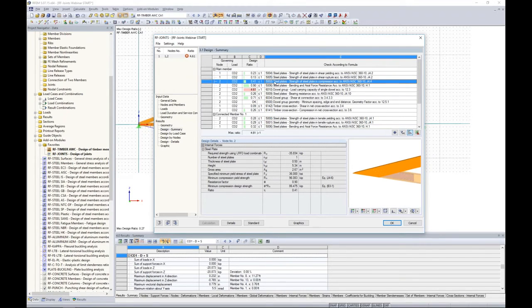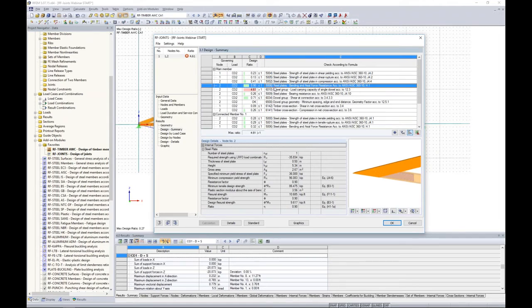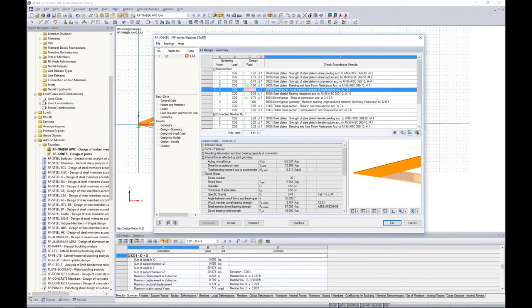We give you the code check for everything. If we're cycling down through these, and we will get to dowel group, load carrying capacity of a single dowel. Well, we're extremely overstressed for this.